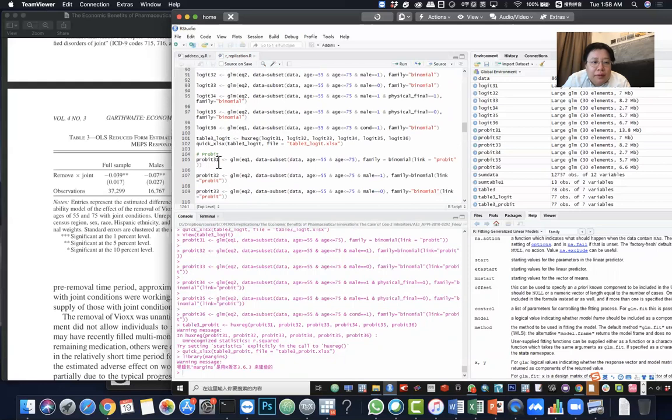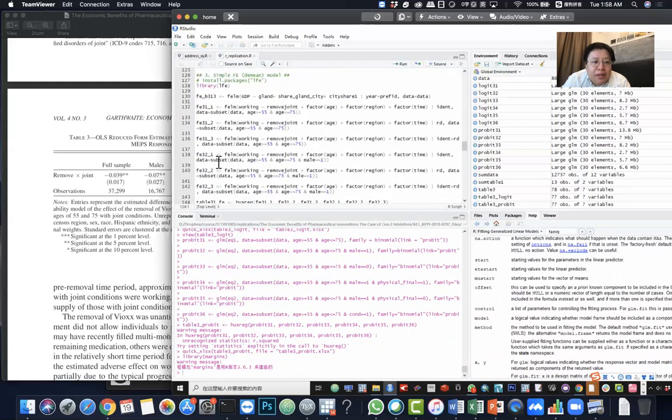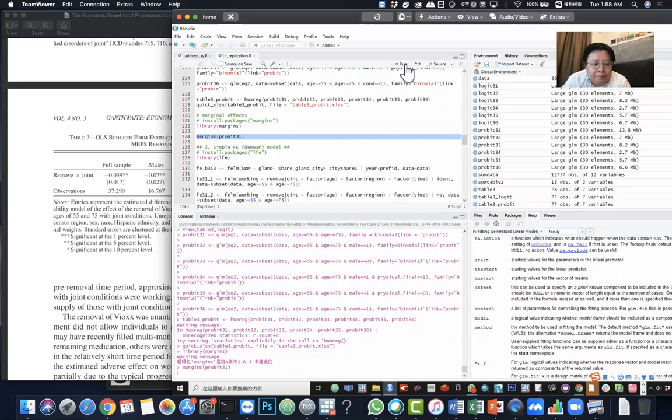Then for probit 1, the first model using probit, give me the marginal effects. It takes some time to calculate the marginal effects because I have so many variables. It assumes I will use up everything. Let's wait for a while.